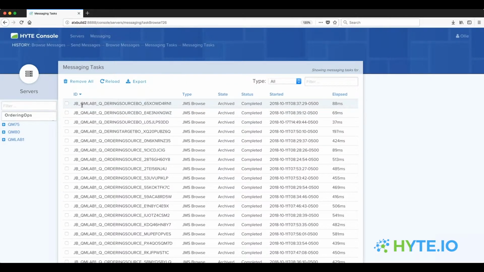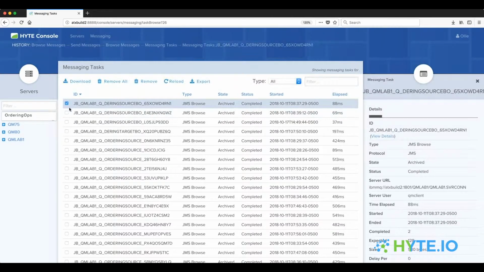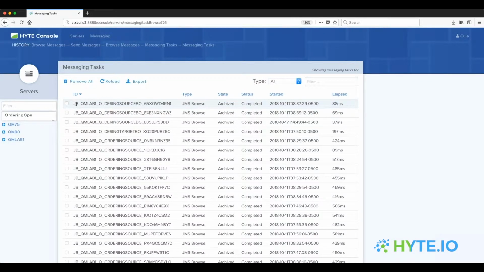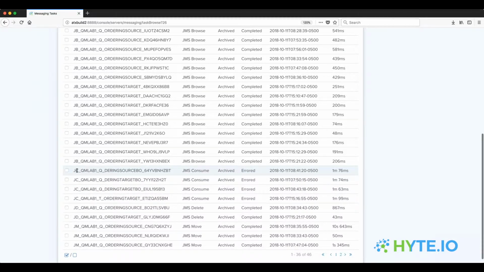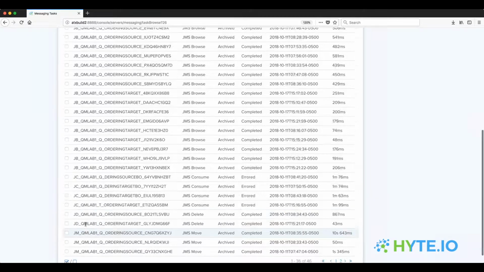So if you're working with them, you can download them. You'll notice that the task ID has a special format to it. The first two characters are a shorthand for the type of task it is. So JB would be for JMS browse. You can see a JC is for a consume, a JD is for a JMS delete, JM for JMS move.